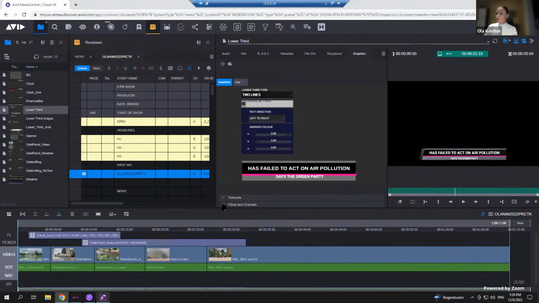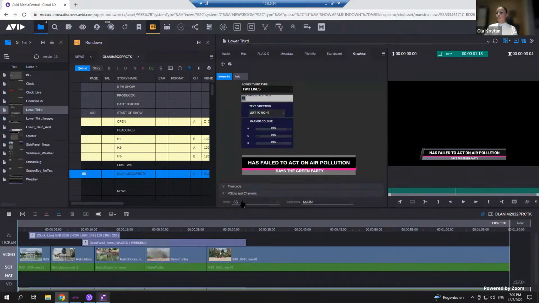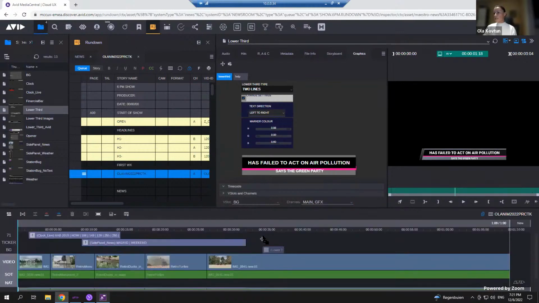Another thing that I can do is change the virtual slot. In Maestro Graphics we have 255 virtual layers. Well, we could literally play 255 live graphics on air. Never happened. I never saw it. And of course, defining the channel. So everything is done. I'm happy with the graphics, and I'm going to add it to the timeline.